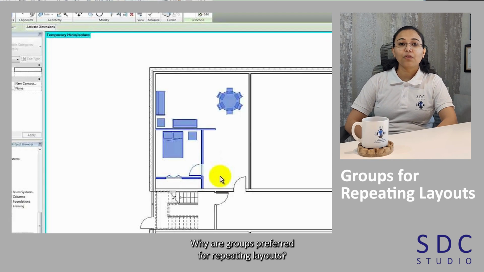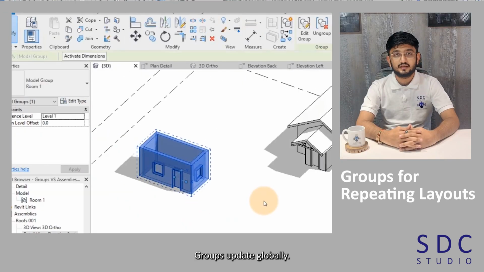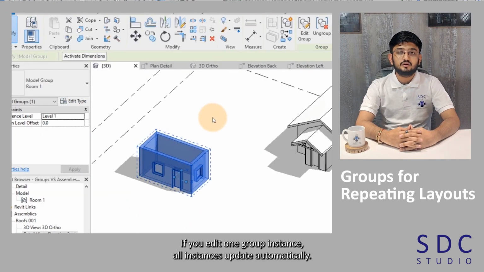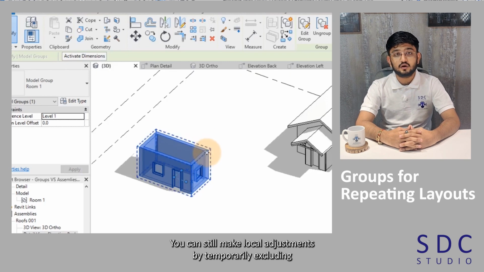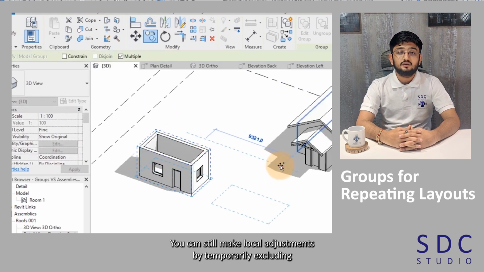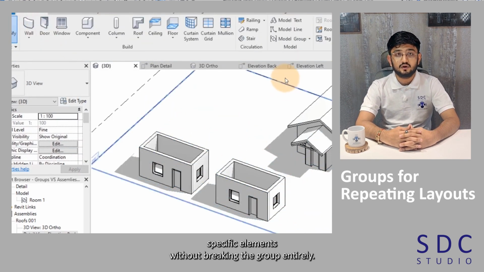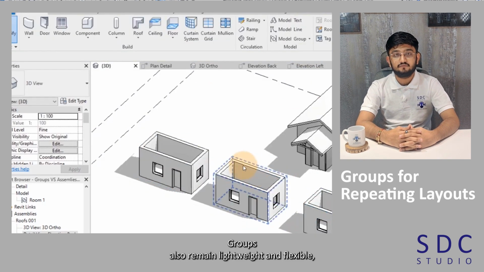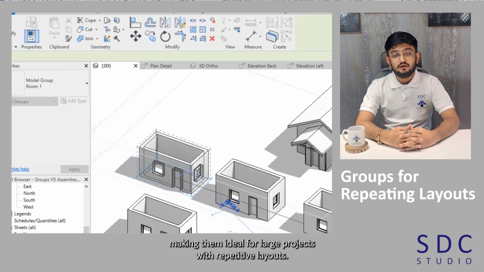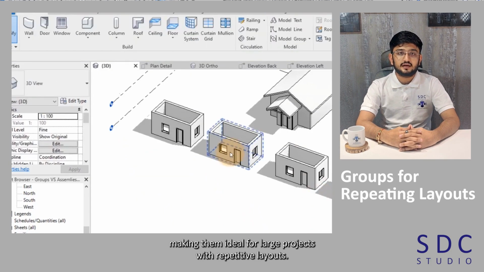Why are groups preferred for repeating layouts? Groups update globally. If you edit one group instance, all instances update automatically. This is incredibly useful for design efficiency. You can still make local adjustments by temporarily excluding specific elements without breaking the group entirely. Groups also remain lightweight and flexible, making them ideal for large projects with repetitive layouts.